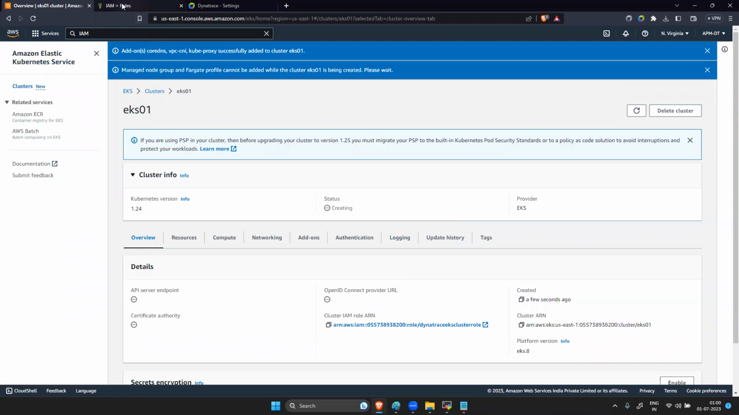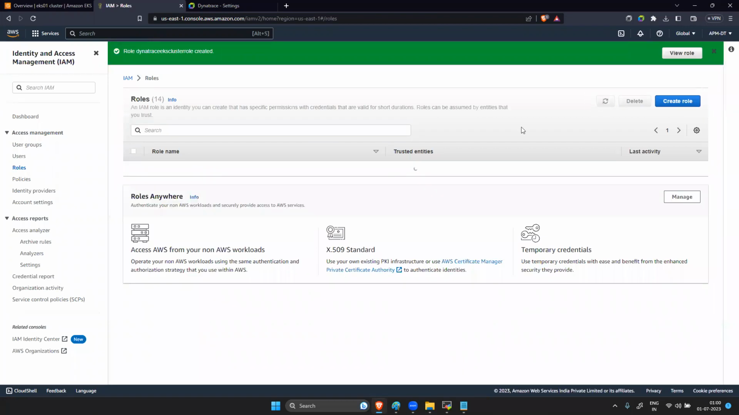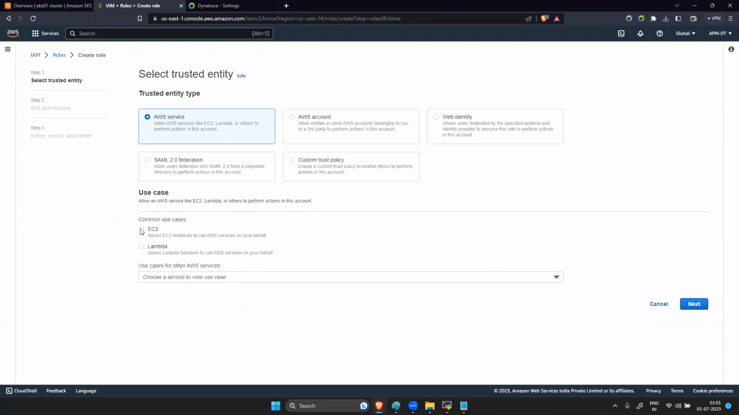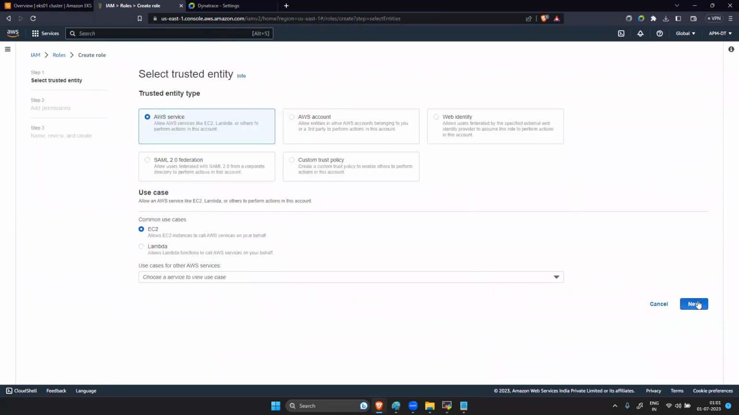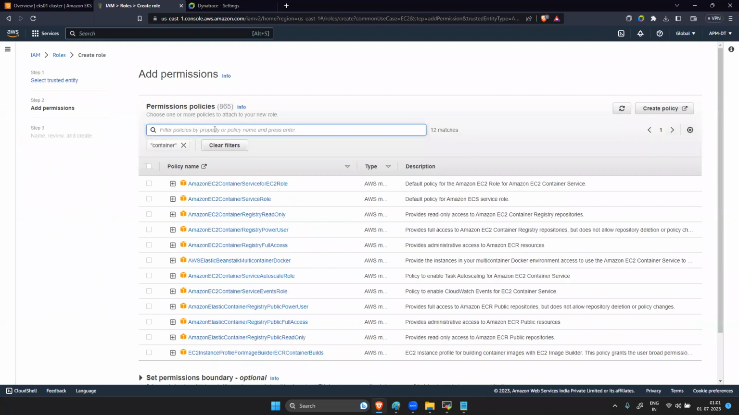Now let's create a role for the worker node. Meanwhile, we'll keep all those things ready. Create a role again, EC2, choose the service, go next. Select container registry. Just search for it: EC2 container registry read only.